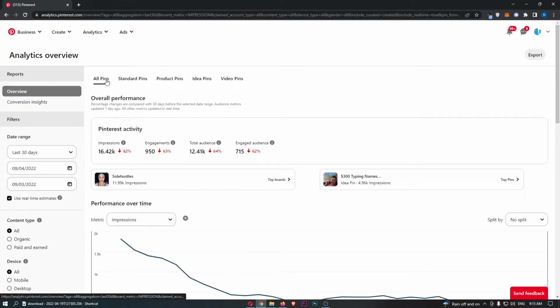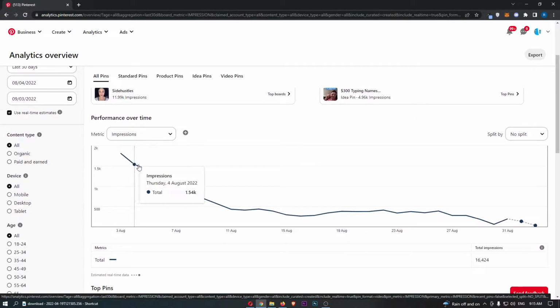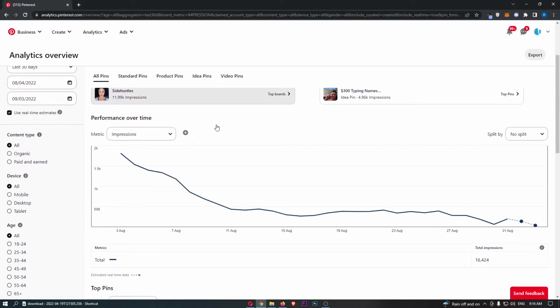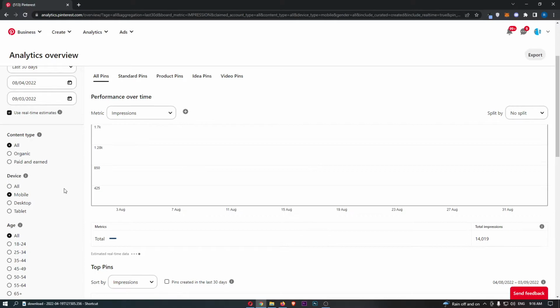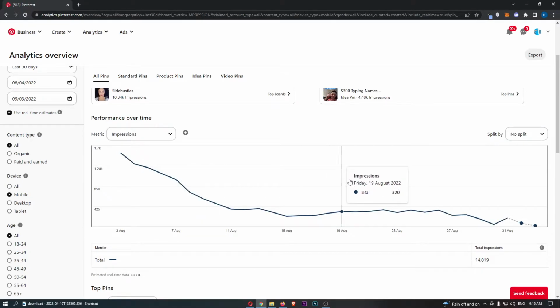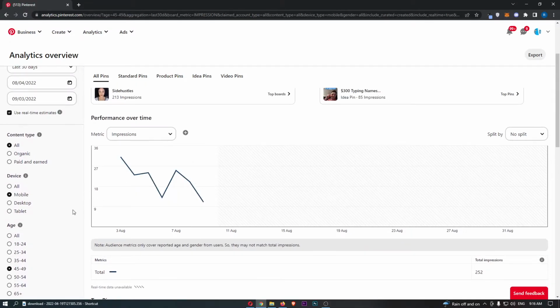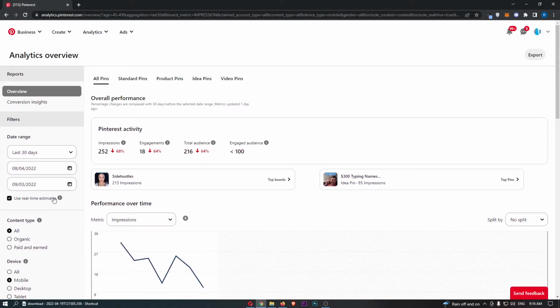Now I always like to look at all of my pins, and you can see with the impressions this has dropped because I haven't really been uploading to Pinterest, but we can also sort this by a variety of other things like save rate, outbound clicks, pin clicks. And I mean, guys, you can get really deep into this, as you can sort by device that people looked on. So we can see impressions for mobile device. We can go for ages. So this is literally people between the age of 45 and 49 on a mobile device. So it is very impressive how far you can go into this.